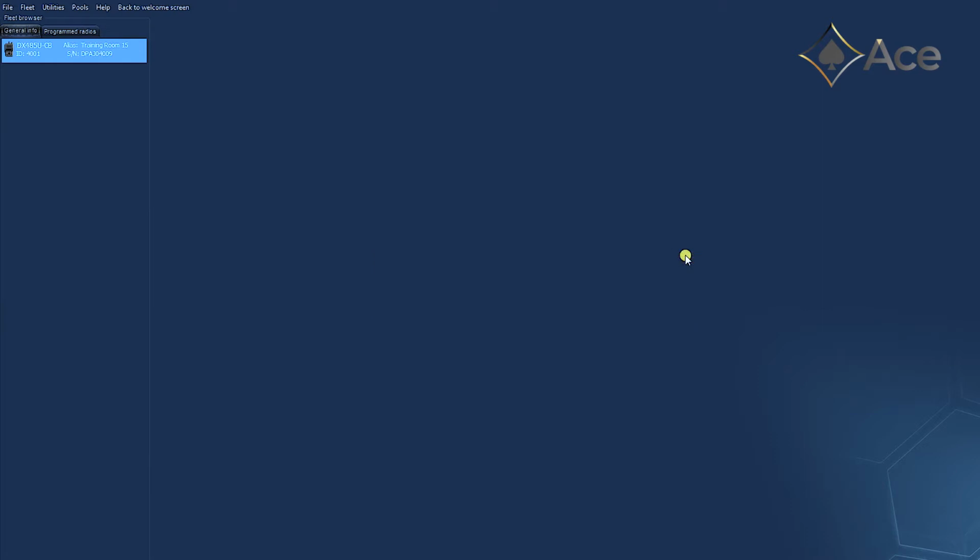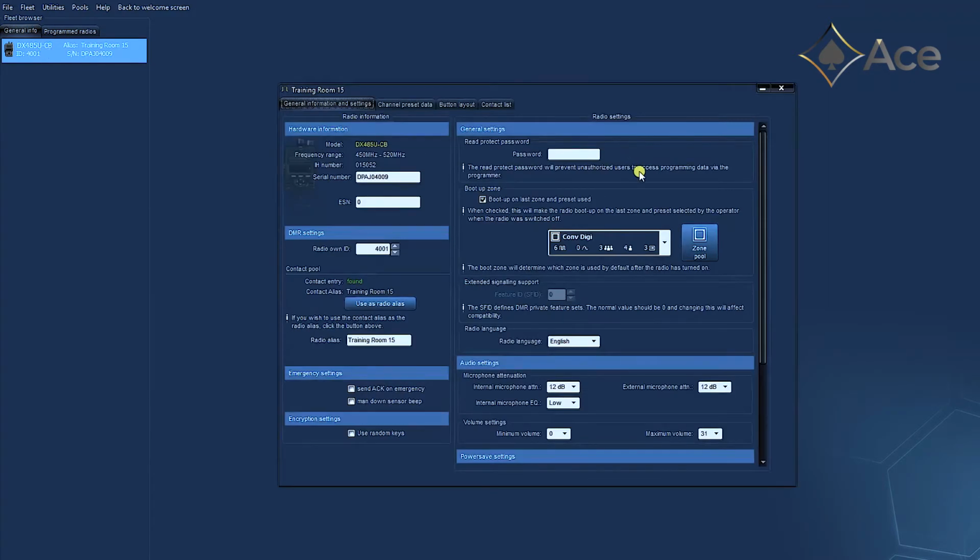What I suggest you do is disconnect the radio at this point in time. Your radio that has been read will be under the general information screen. If you double click that general information screen, you will actually get the radio coming up. That is now the radio that you have read. You can check its serial number, you can check its ESN number, and you can change things. This is where you will be changing your radio IDs if and when you need to change a radio ID.